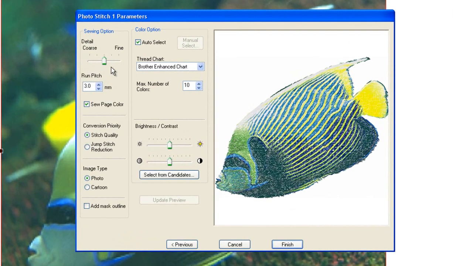You are now in the PhotoStitch 1 Parameters window. In the Sewing Options area of the window, the first item that can be changed is Detail. The range is Coarse to Fine. The default setting is in the center. Moving the bar toward Coarse reduces the density of the design and therefore reduces some of the detail.